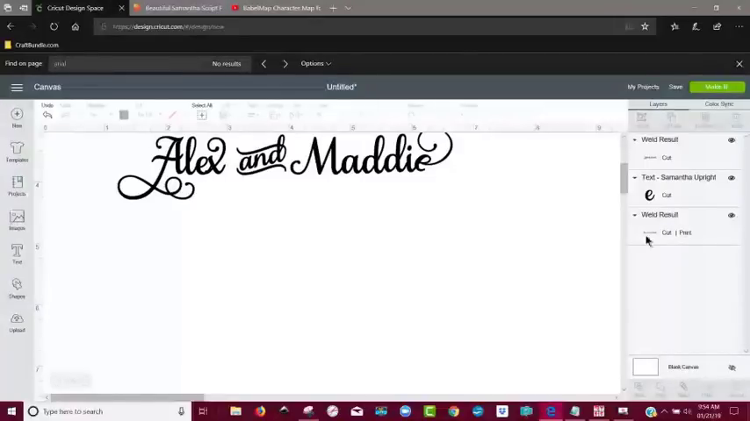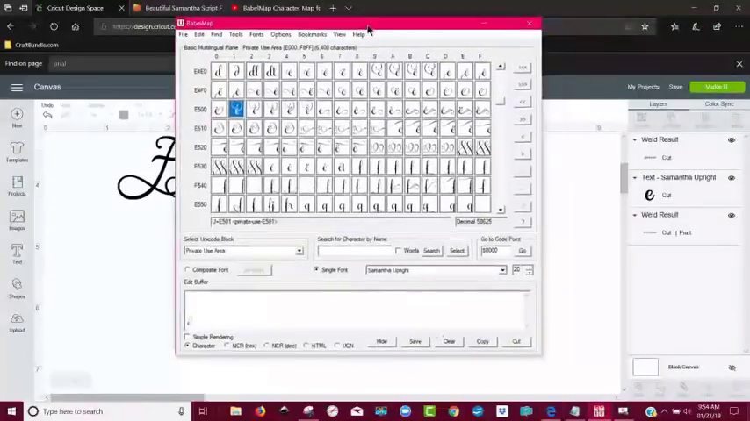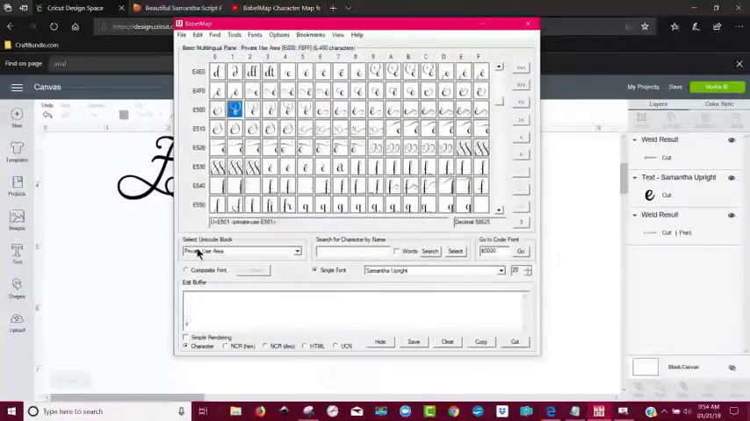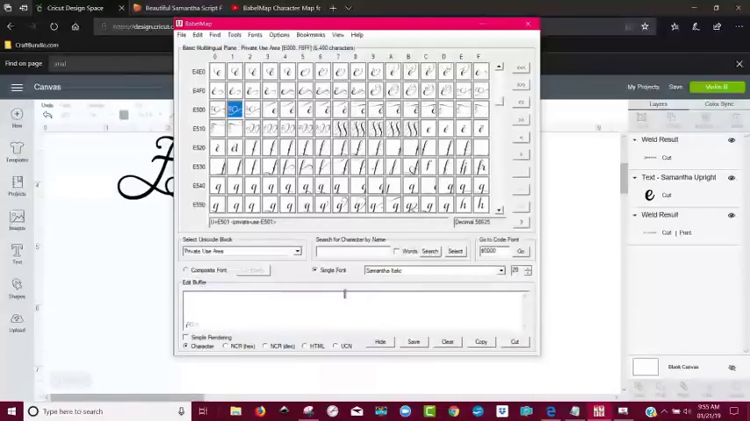But anyway, here's the point. Let's just refresh your memory. So the first thing you're going to do is come up to BabelMap. You're going to make sure that it always, always, always says private use area here if you're using the Samantha font, whether it be the Samantha upright or the Samantha italic, okay?